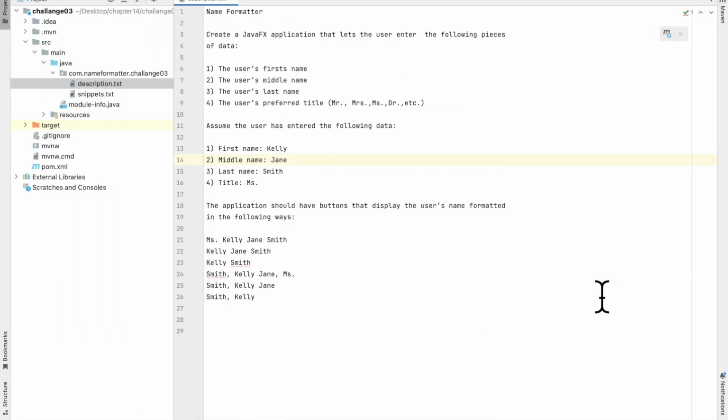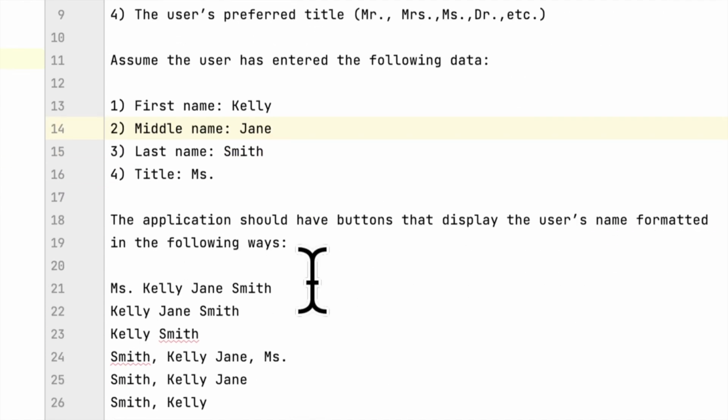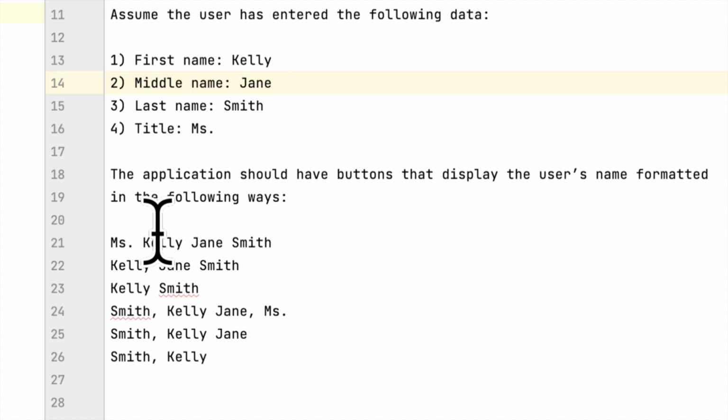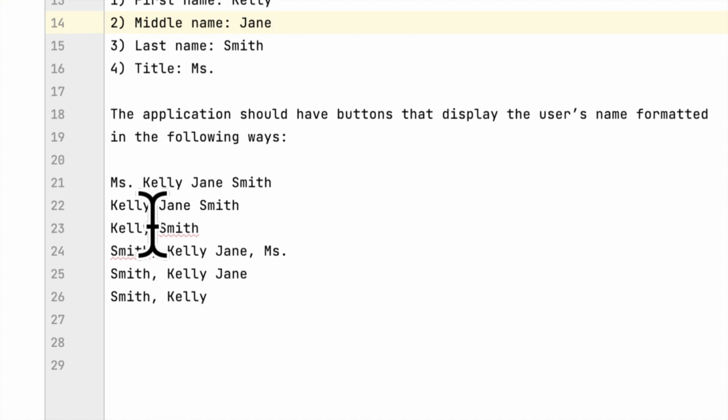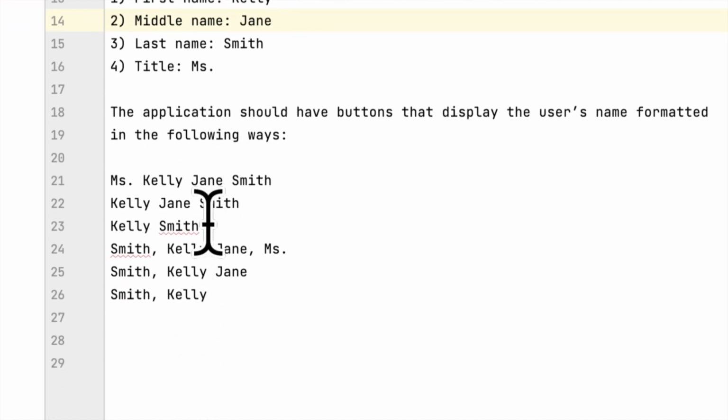We continue solving the programming challenges in the book Starting Out with Java. We are in chapter 14, Programming Challenge 3. This programming challenge is to ask the user their first name, middle name, last name, and their title, and then display this information. We have to basically format their name with 6 buttons.